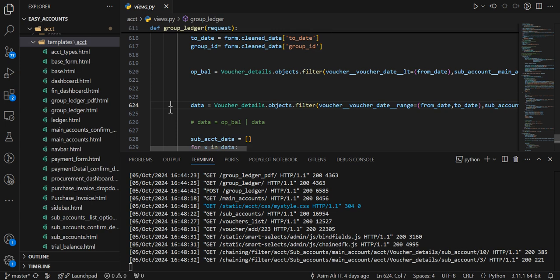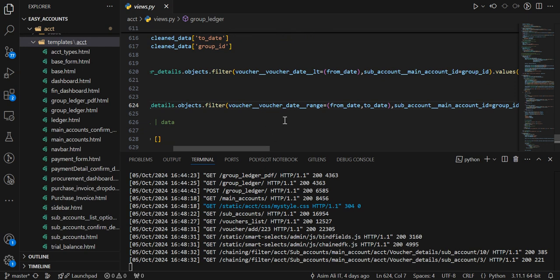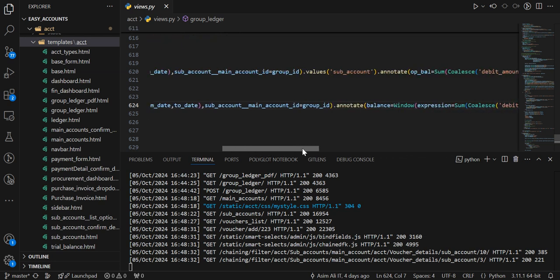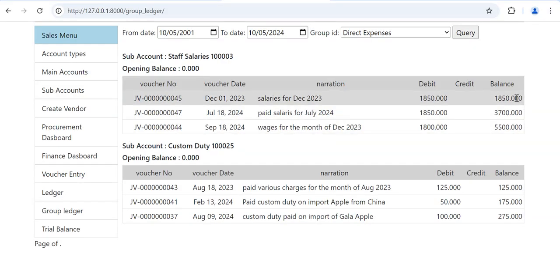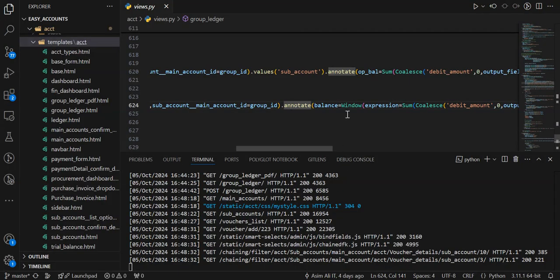Then the second query set is the data. Same filter, only here we put a date range, from date to date. The other filter, the second filter, is the same, and also here we are putting the total. This is the running total, running balance. For running balance, we are using the total.